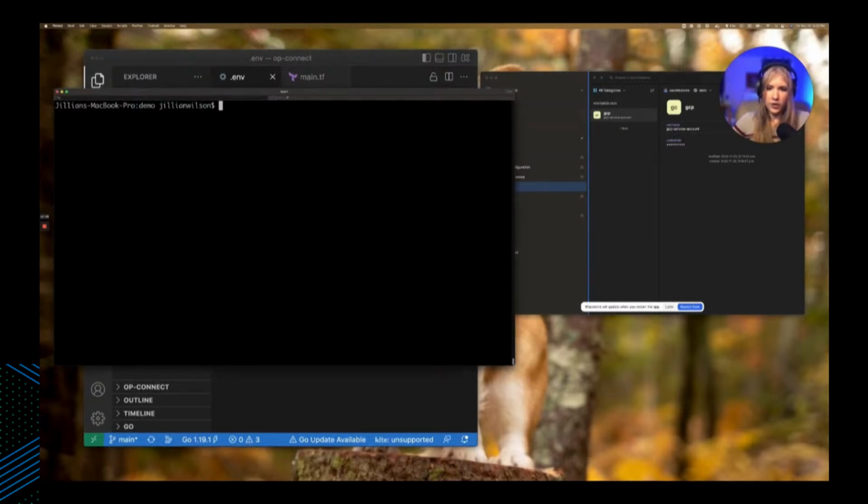So to have the secret references updated, we can prepend our Terraform command with op run. So let me just show you what that looks like. And then the environment variable file we want to use, which is just .env here. And then 1Password will also ask us to give the command we want to use op run on, which is just going to be our Terraform apply command. So let me just run that.